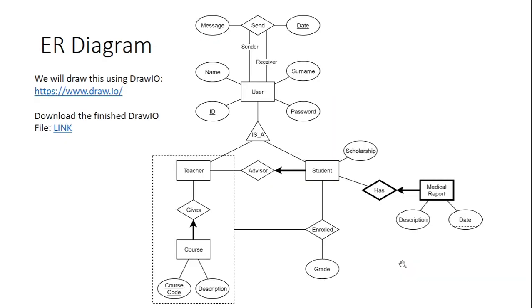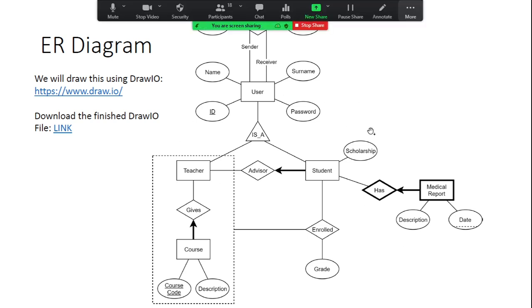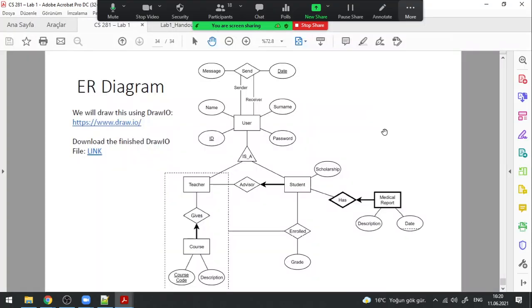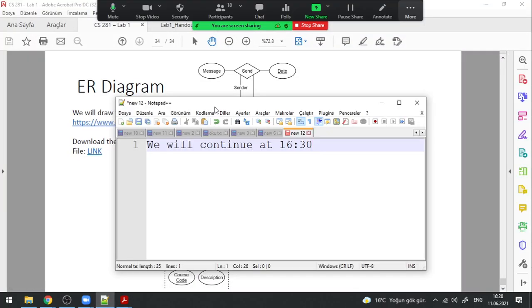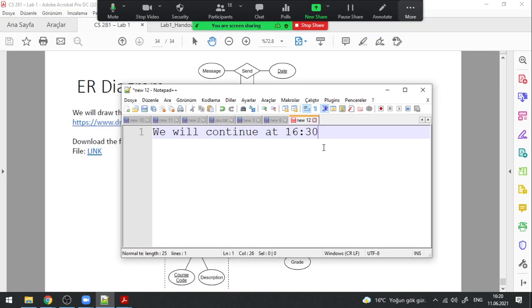In the next hour, we are going to give a 10 minute break now. Then we are going to create this diagram shape in Draw software. If you have any questions, you can ask. Otherwise, we are going to continue at 4:30.